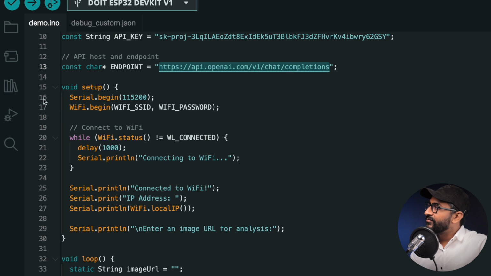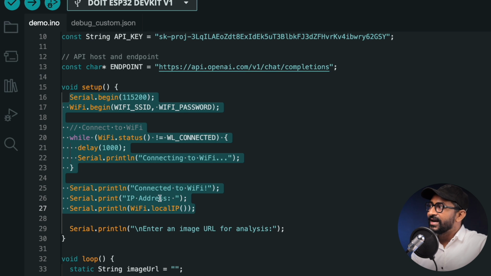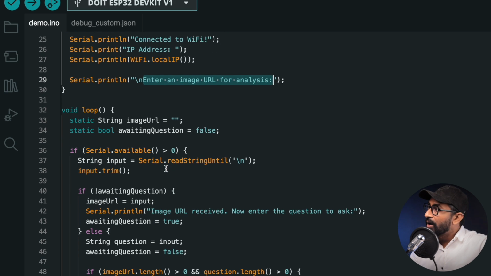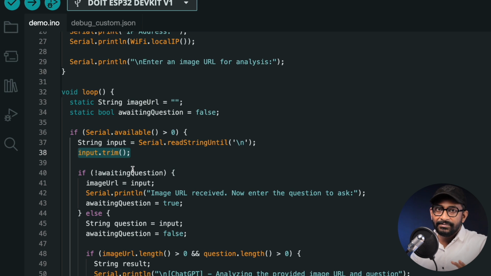Later, in the setup part, we are first of all communicating with the Wi-Fi and getting the local IP address printed, and later it will print "enter image URL for analysis", and it will wait for the user response. So in the serial monitor, we need to provide the image URL. Once we get the URL, it will first of all trim it. Trimming means it will remove the white spaces and all the special characters like \n and \r from the URL, and it will store it in the same variable.